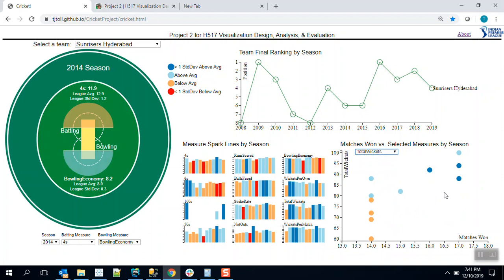So these four chart areas are all meant to focus on a team and see how the team compares to others from the same season. You see the measures on the cricket field, the averages, the standard deviations, and also how that team has performed over time and what measures might have a similar shape and correlation to success when you compare the line graph to the spark line.